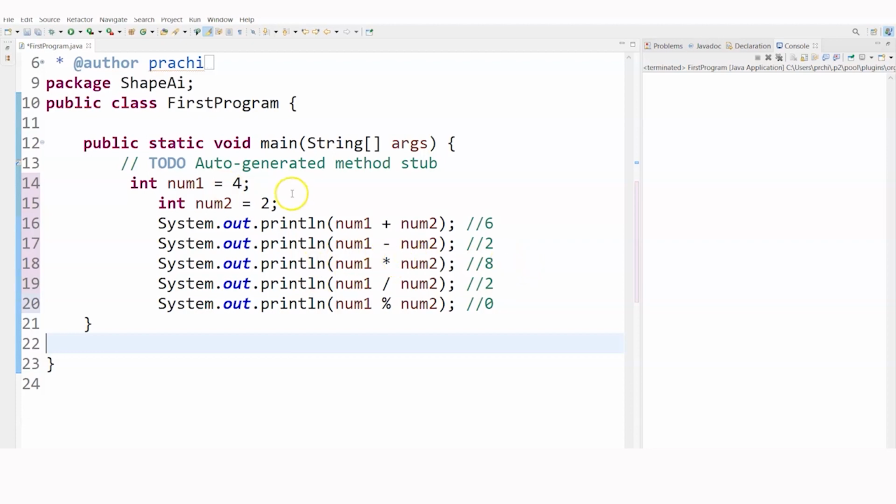Num1 into num2, 4 into 2 gives us 8. In the second line, it is num1 divided by num2. So it will be what? 4 divided by 2, it will give us 2. Then it will be num1 modulus num2. So it will be what? 4 modulus 2, and 2 2s are, we know it's 4, and we get remainder as 0, so the 0 will be the output.